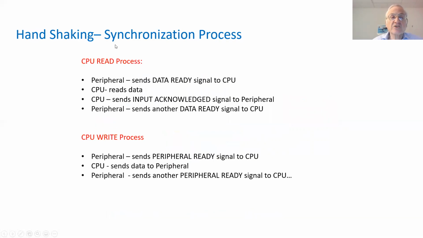Now, there is a process called handshaking for the synchronization between the microprocessor and the peripheral equipment. And then the example here of the process: when the CPU reads information, the peripheral sends data ready, a signal to the CPU. The CPU reads the data. The CPU sends input acknowledge to the peripheral, and then the peripheral can send another signal. When the CPU writes, the peripheral sends a peripheral ready to the CPU.